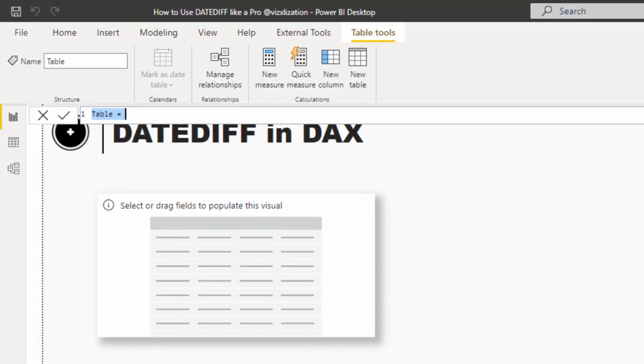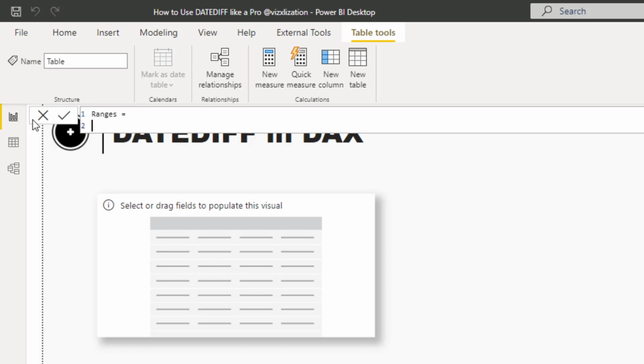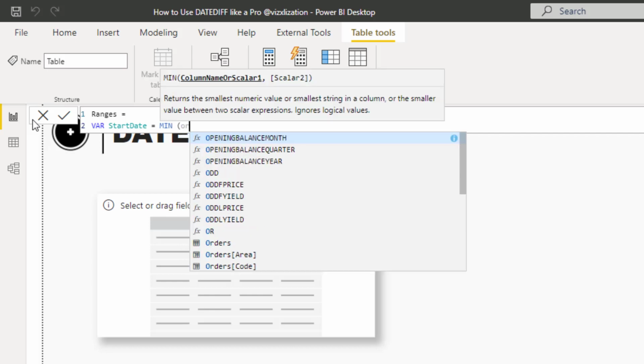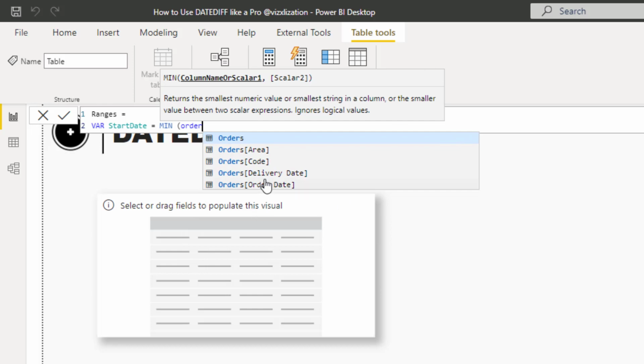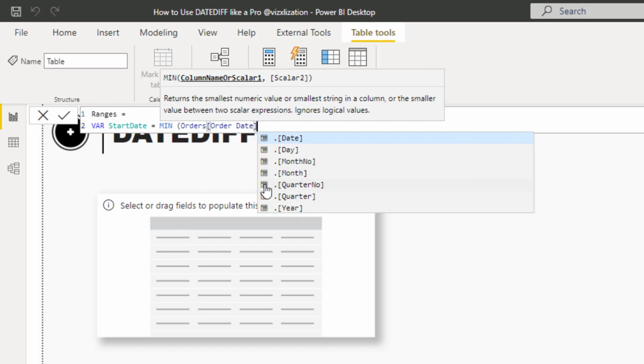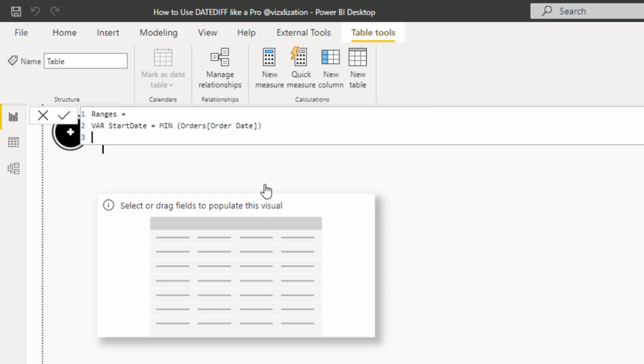And here we're going to start playing with the code, my friends. We're going to call this table ranges. And then we're going to use variables. So if you're not familiar with variables, I have a tutorial about variables as well, so you can check it out. I'm going to leave you guys the link. The name for the first variable is going to be start date. Okay? Here we're going to use the minimum function, and we're going to be referencing the orders date column.